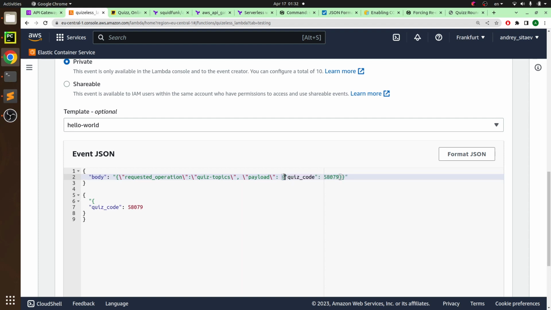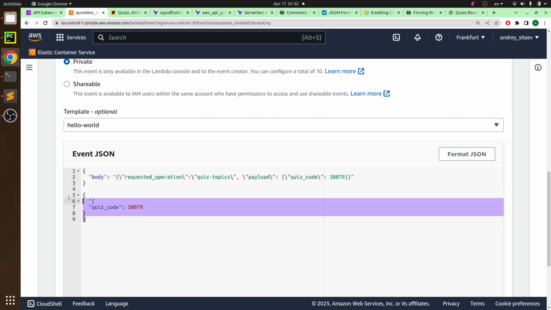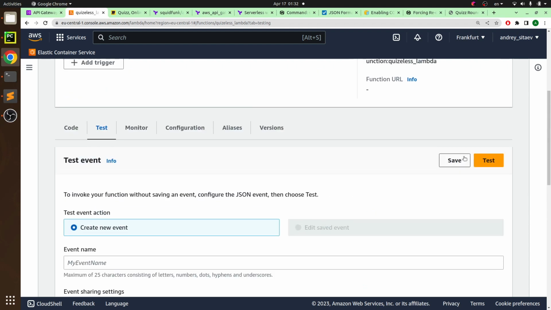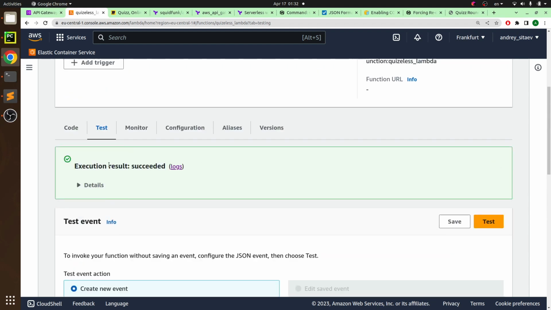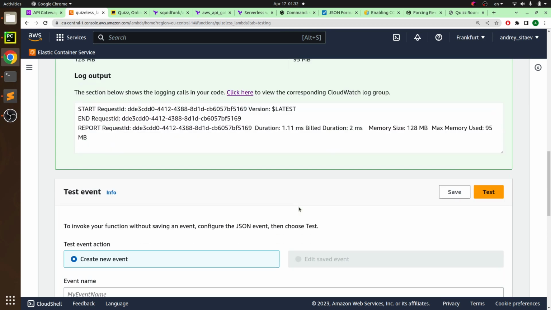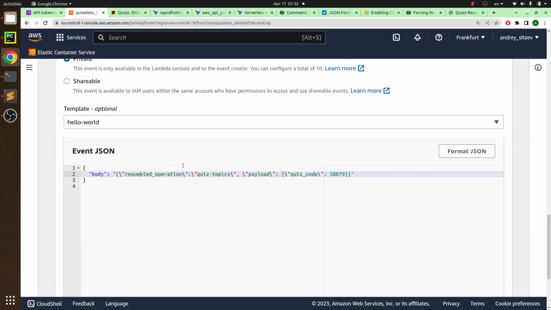Yes, more escaping. I'm not so sure about the curly braces, but I see two on the left and two on the right side. Yeah. And it was successful. Ah, wrong operation. It should be quiz results.